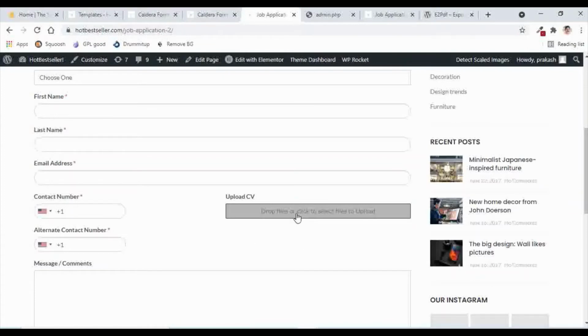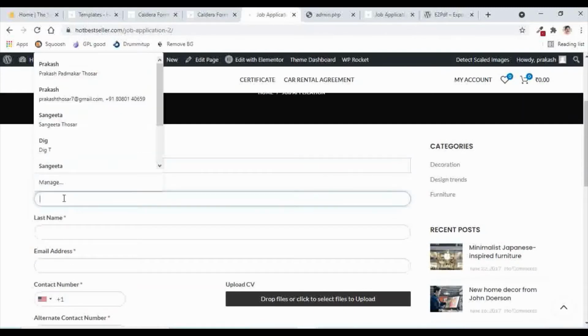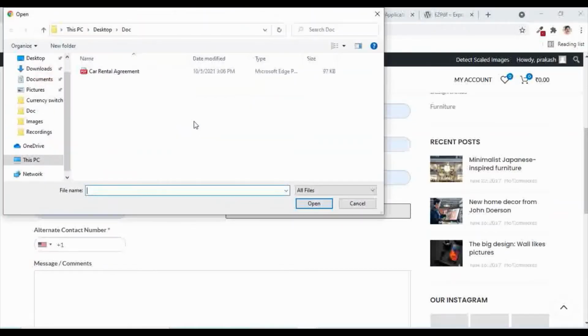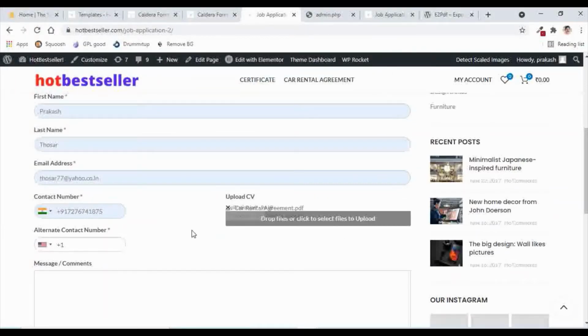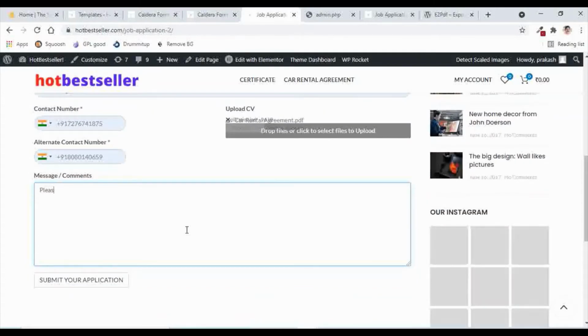you will see a different upload form field. So it says drop files or click to select files to upload. So let us now check this form, and I will fill in the details, upload a random file here. So I have just selected any random PDF file, and now I will give the alternate contact number. I will write some message like please find my application for the post of web developer.